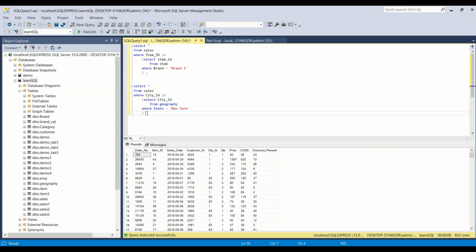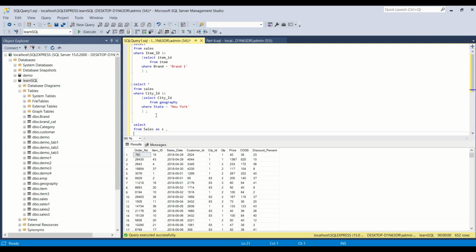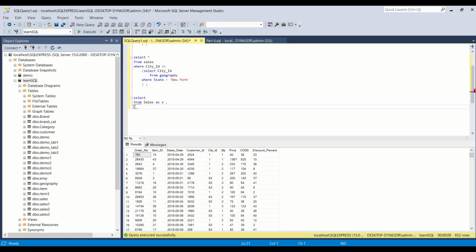So now the same statement I'm going to bring in here, or let me write it down so that you understand it better. I'm going to say select from sales as s comma. This time I'm going to say select city ID from geography. Now I put this into the from clause, and I can use either a where, or I can say inner join. When I do inner join, the city ID which comes from here, I'm going to do the join with that.